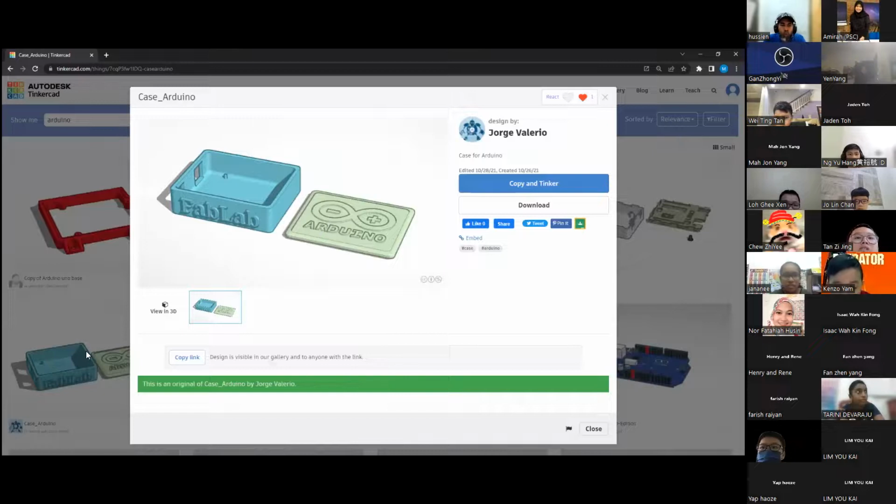So if you want to choose any pre-design or a design which is available for you, you can just click Copy and Tinker. Once you click this, it will be imported to your own account. Then you can edit the design. But you can use it for reference basically, because I would suggest it would be good for you to start from scratch so that you have a better understanding and better feeling of using TinkerCAD. So that's about the gallery.